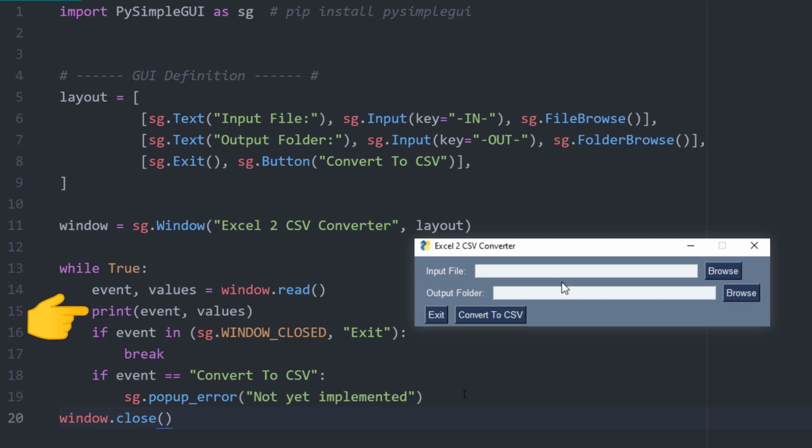Okay, and as I said, I now want to check for the different events. If someone clicks on the X in the upper right corner, the window closed event gets triggered. Likewise, when the user clicks the exit button, the exit event will be triggered. In that case, we want to break out of the while loop and close the window.